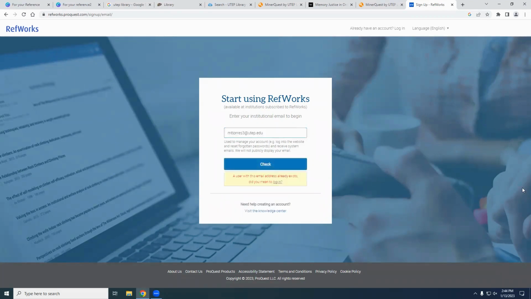But to be safe, use your UTEP email. It says a user with this email address already exists for me, but it should let everyone else here create an account. It's going to ask you a series of questions like what kind of user you are. Are you a grad student? Are you faculty, staff, and so forth? How will you be using RefWorks?